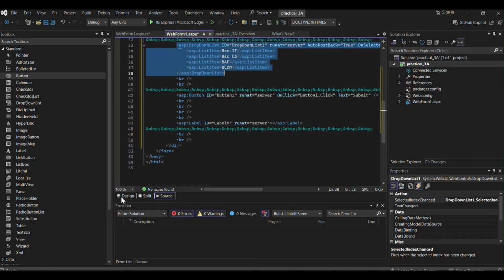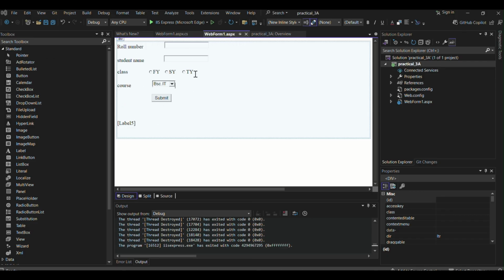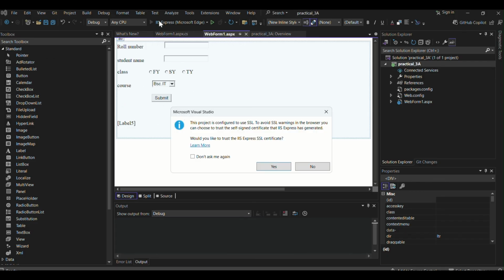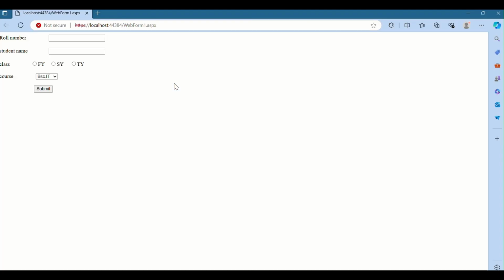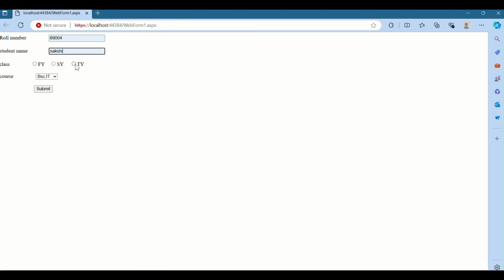So after that, this is the design you have created. Simply run your program, then you will get this output. Type one roll number, your name, select your class, and when you select a course it will display the course, but when you submit it, it will also display the class.